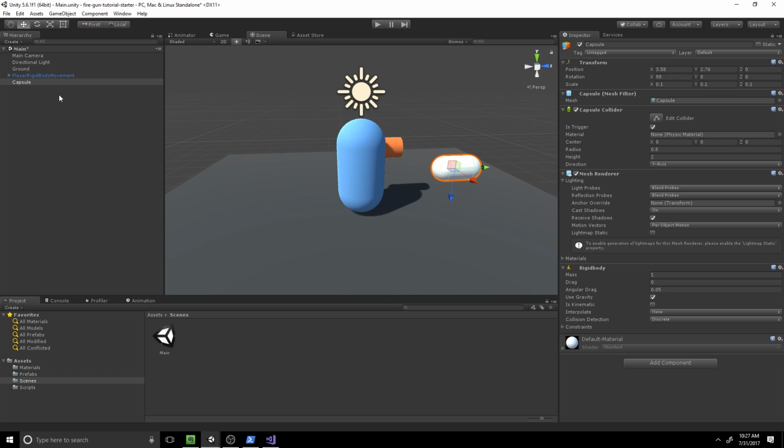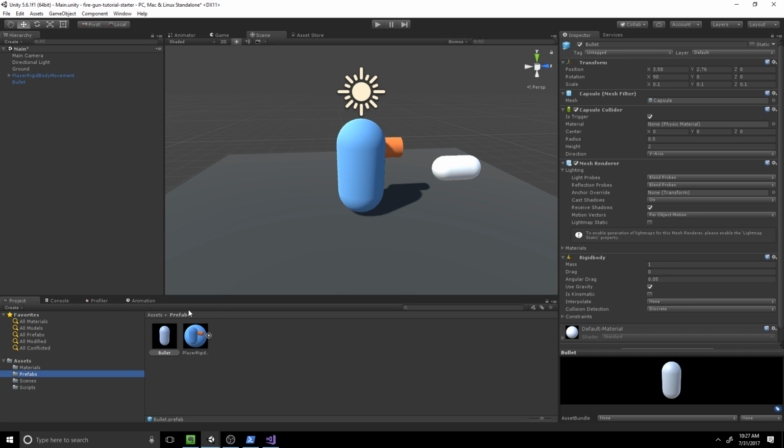Okay, so now that that's done, I'm just gonna go ahead and name this bullet. And I'll click on our prefabs folder and I'll drag it in here and it'll automatically create a new prefab.